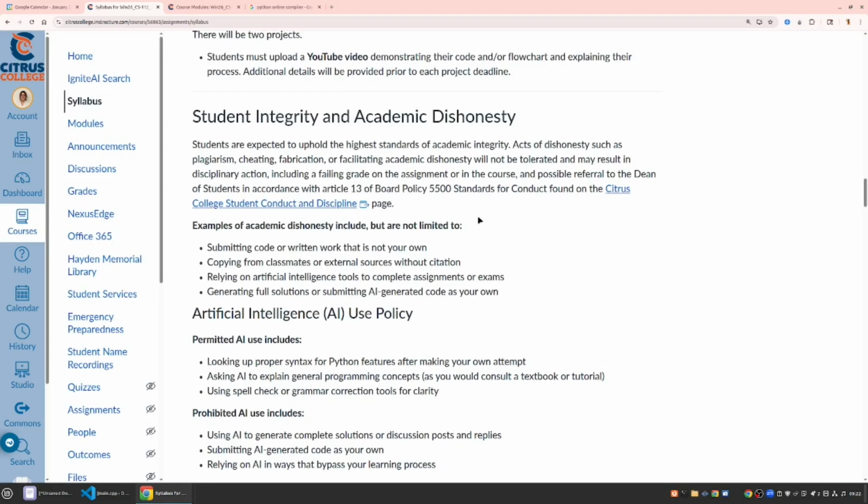I expect that you only submit work that is your own. I understand that AI is part of the learning environment now. A lot of people use it as a quick reference. Maybe you want to look up some syntax really quick, and you just use chat to check it out. But you are absolutely not allowed to submit work that is not your own.